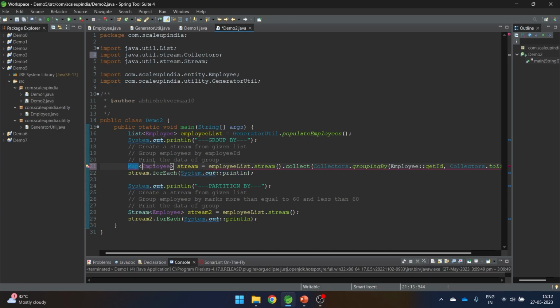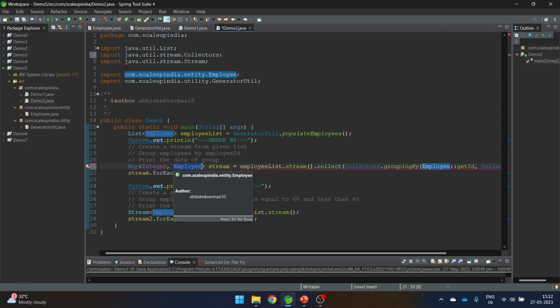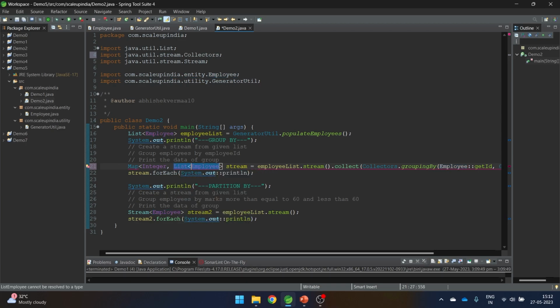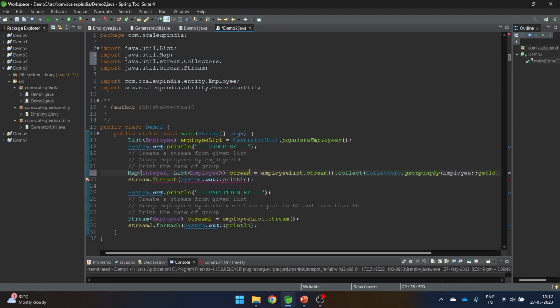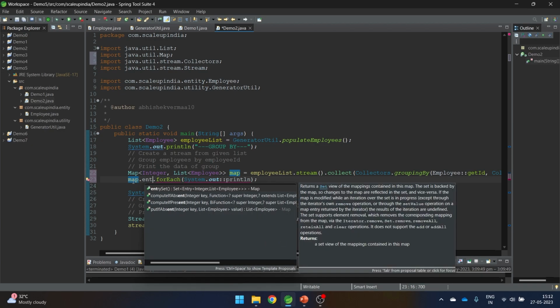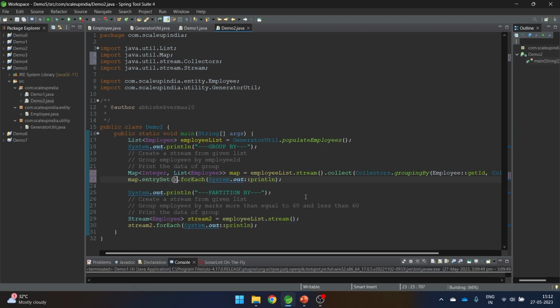Now we will obviously be grouping on the basis of ID, so the key is going to be an Integer this time, and the output is not an employee but a list of employees. So let's say List here. Ctrl Shift O to import. Let me rewrite it as map, name it map, and say entrySet. So this is the one, guys.